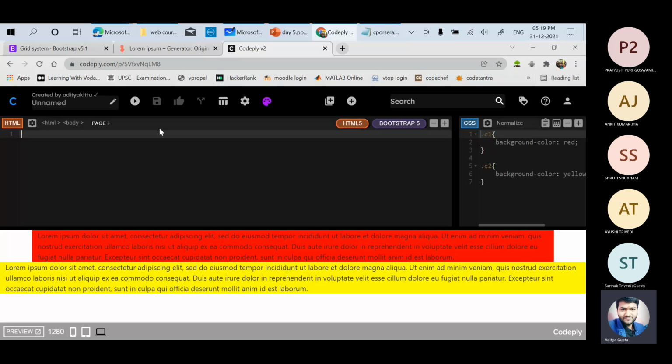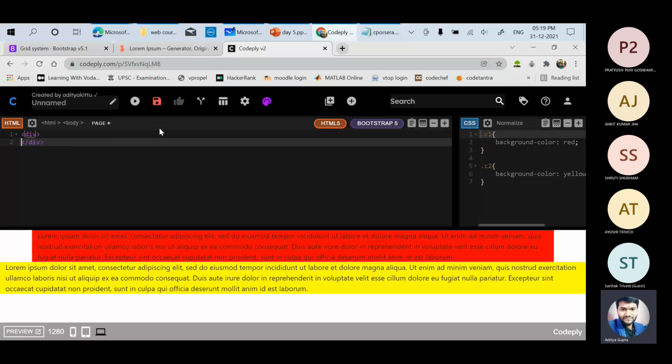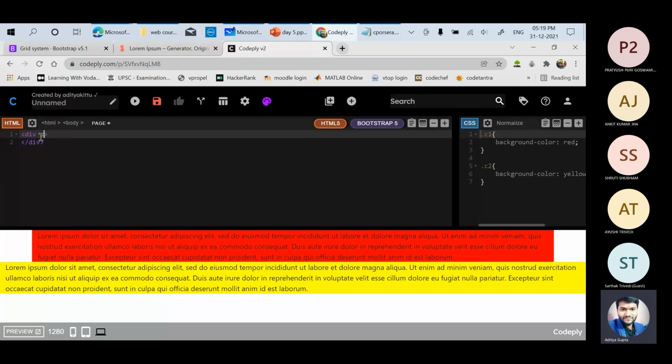Let's go to Codeply and then write a div as usual. Then give it a class of row. This is new to you now, right? Because you are giving a class of row. Once you have given a class of row, you have to enclose more divs in it.